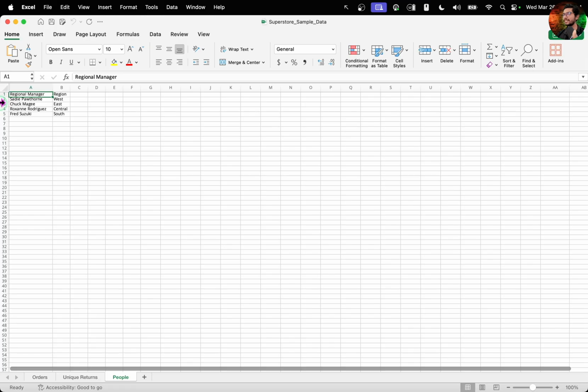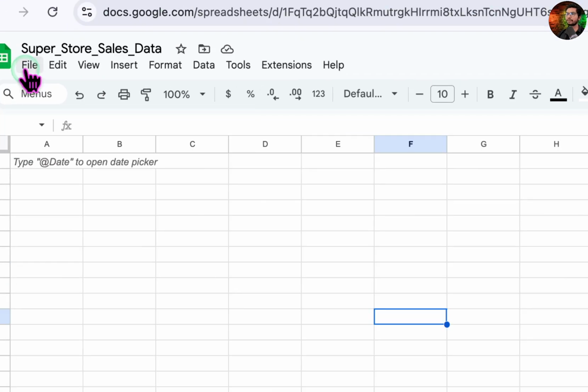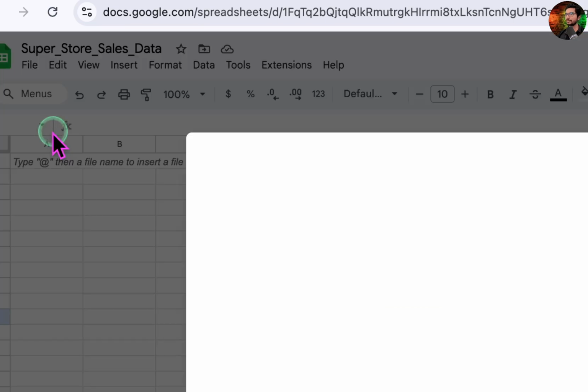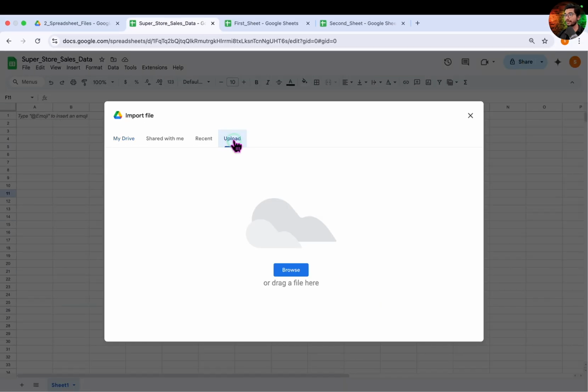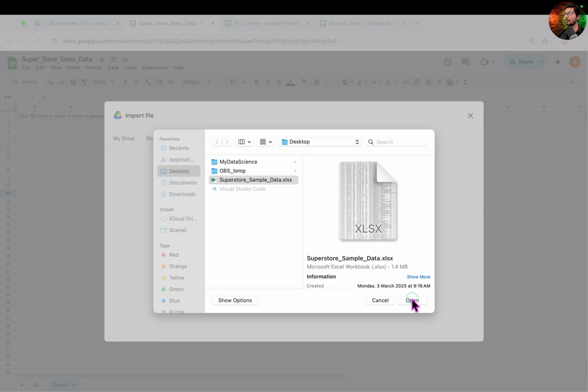Alright, now that we have seen the data offline and have our Google Sheet ready, let's import the data from the desktop to this Google Sheet. I'll show you two super easy ways to do it. So the first method is importing directly from your offline desktop folder. Open the Google Sheet in which you want to import the data. For us, it is the Superstore sales data file. Click on File and select Import. Select the Upload tab and hit Browse. Navigate to your desktop folder and select the Excel file and click Open.